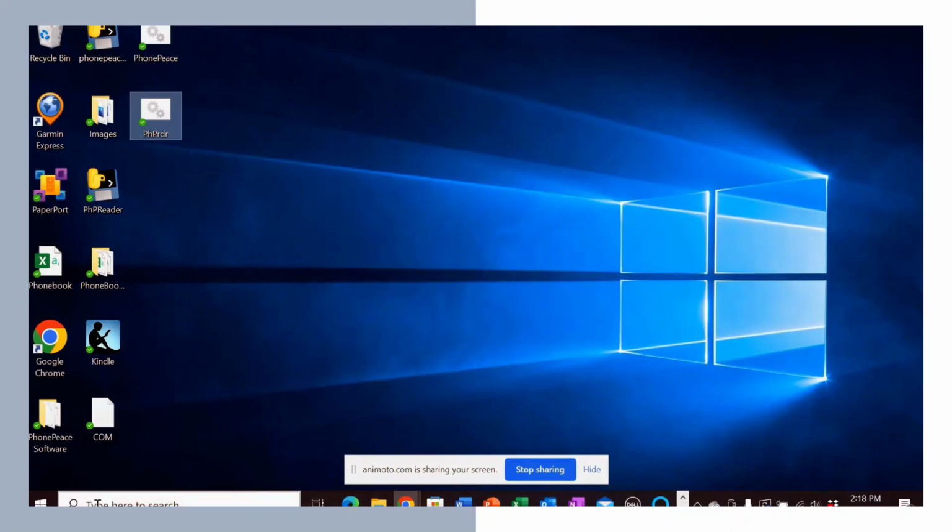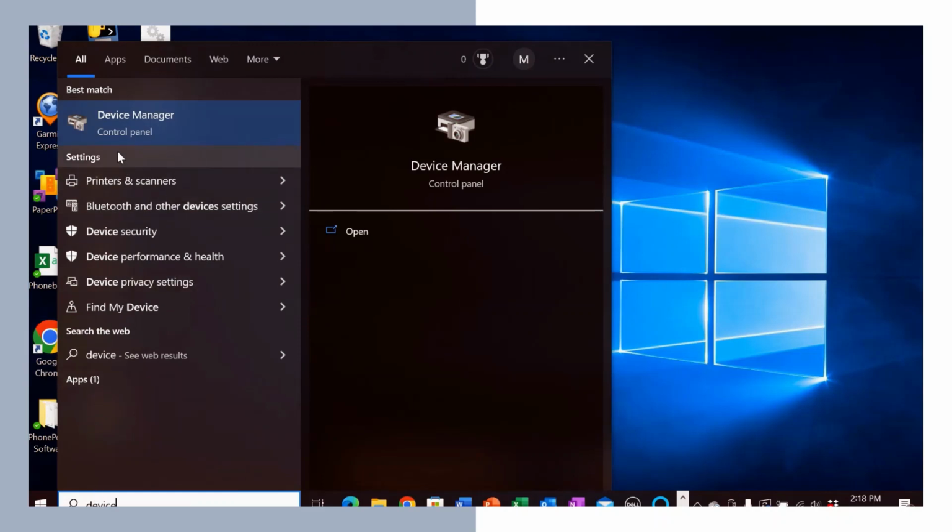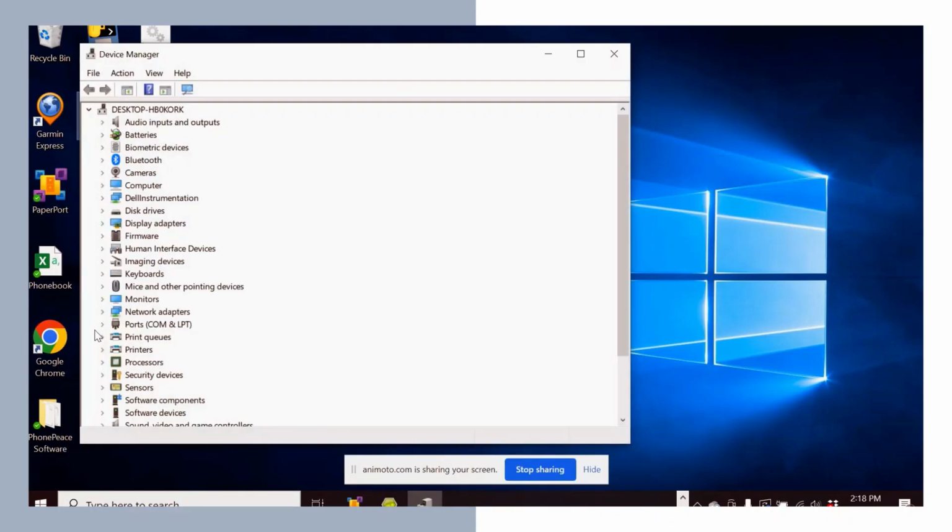Go back to the Device Manager by typing Device Manager in the lower left window search bar. Then double-click on Device Manager. Then click on ports COM and LPT. In this example, we see COM3, which was previously identified as FTDI, and COM4. Your computer may have different COM numbers. Usually, the computer will select the correct COM port for PhonePeace, but to make sure, double-click on the COM port that was not identified as FTDI, in this example, COM4.